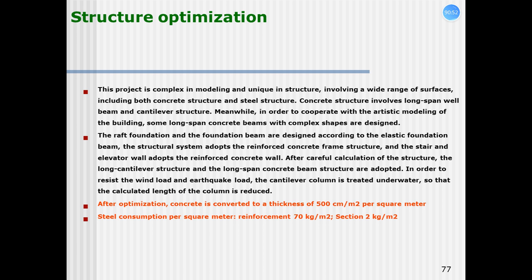Meanwhile, in order to cooperate with the artistic modeling of the building, some long-span concrete beams with complex shapes are designed. The raft foundation and the foundation beam are designed according to the elastic foundation beam. The structure system adopts the reinforced concrete frame structure, and the stair and the elevator wall adopt the reinforced concrete wall.